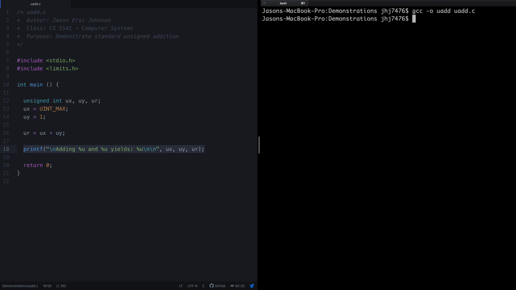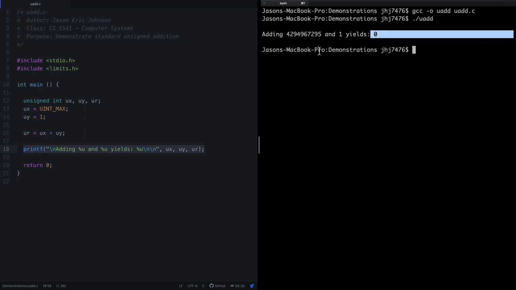So I will go ahead and compile this, and then when we run it, we find out that this says, aha, adding this big old thing, that's our maximum unsigned integer, and 1 yields 0. So we just demonstrated that standard addition is what happens when we just add things together in C.